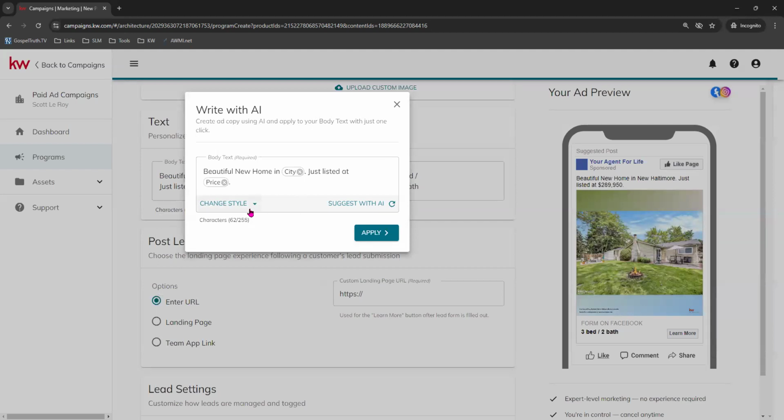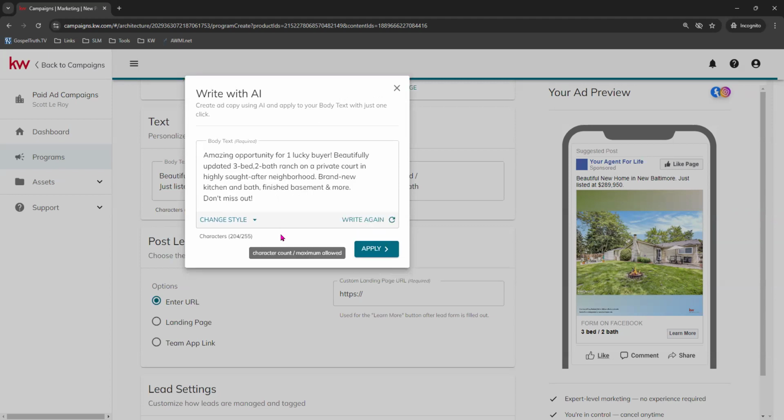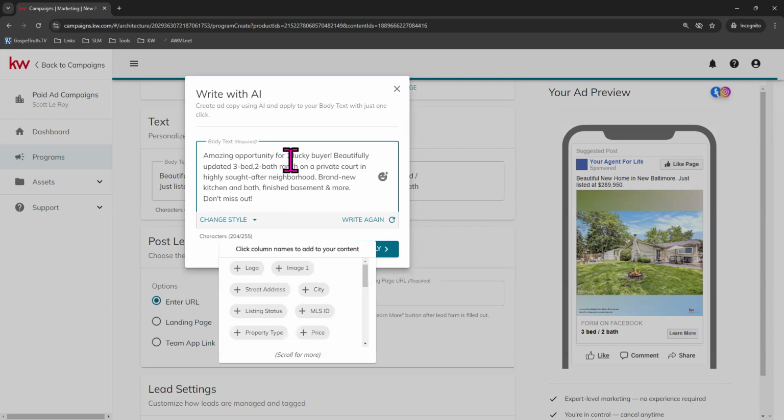So you have style options if you want it to be artistic or emotional. Maybe you want it to be vibrant. We'll go with vibrant today. And it will give you an AI suggestion. If you're not happy with it, you can always click suggest with AI and it will write you another one. So you can come in here, edit this like you would like, put your cursor anywhere and use those merge tags also if you would like.